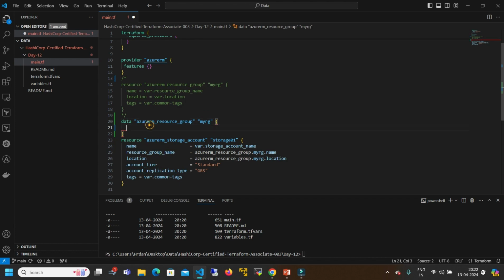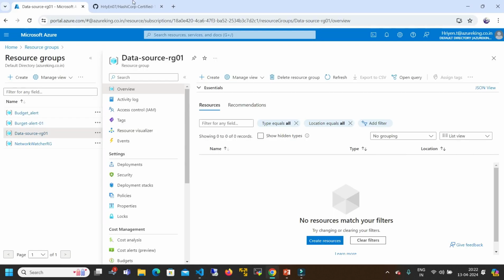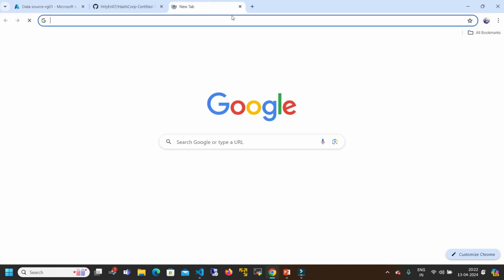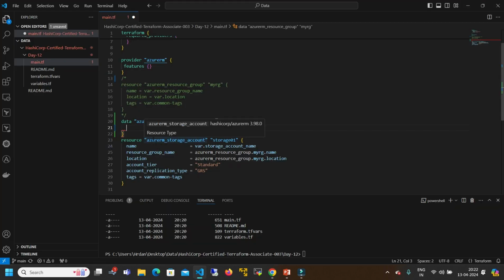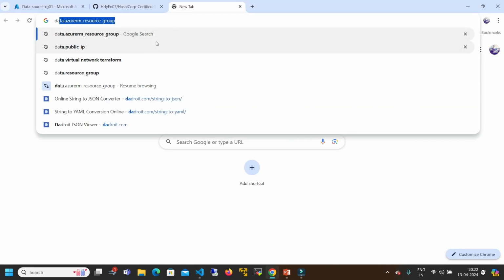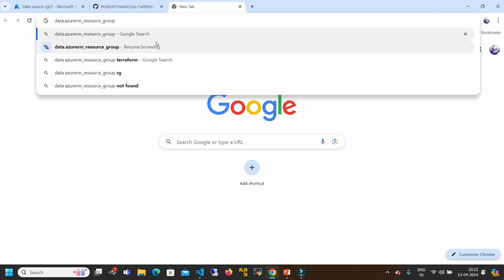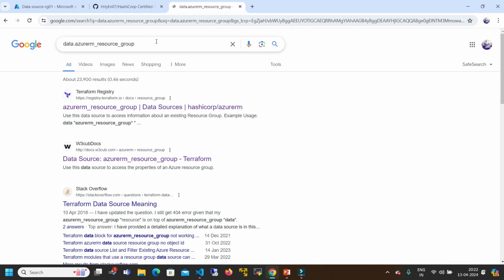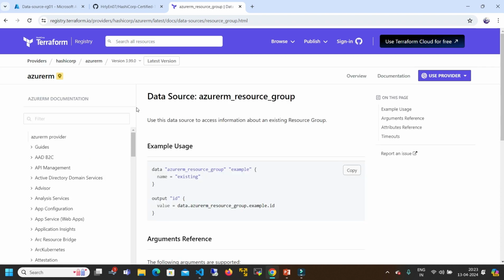Otherwise, if you don't know how to define it, what you do is go directly to the documentation. Copy this one, which is basically your resource type, right? Before that, you just give data dot, then mention the resource type. Just enter. This will take you directly to your Terraform documentation so that you can have a look and understand how it has been defined as an example.